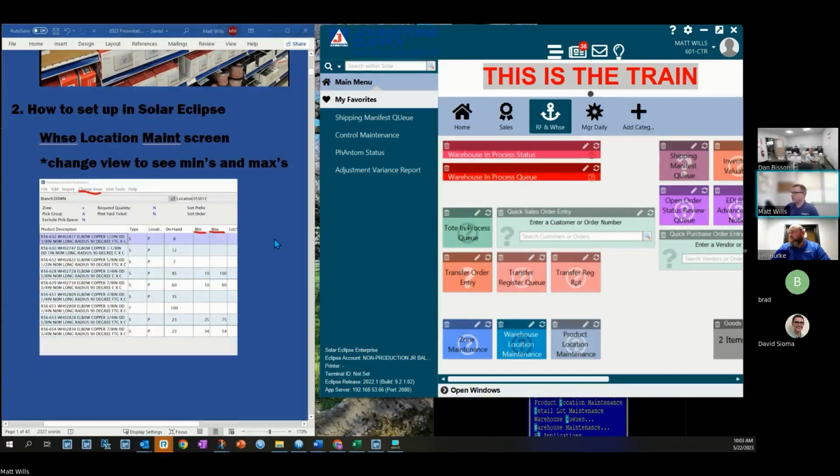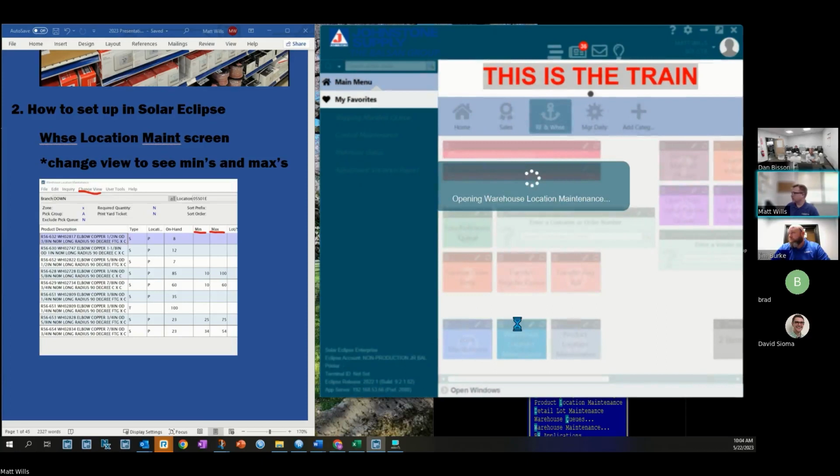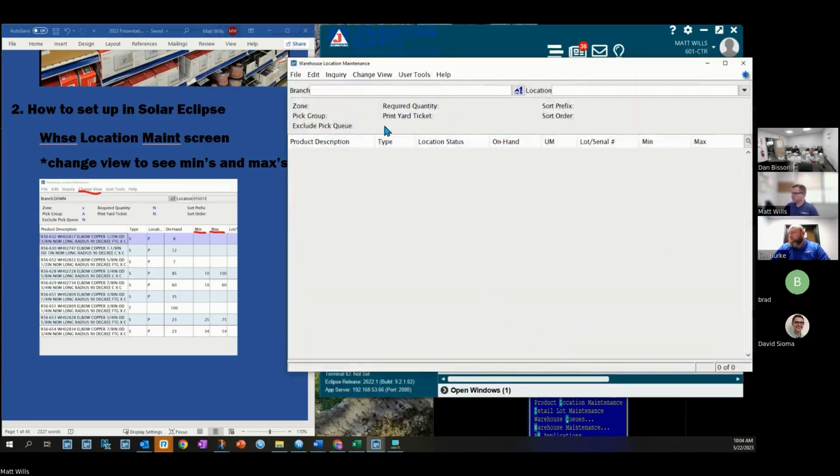So really, step one with this process is setting up mins and maxes in warehouse location maintenance for the products we're talking about. So let me open that up. And I'm picking on Downingtown this morning. Not really, just chose them as an example. And 01.